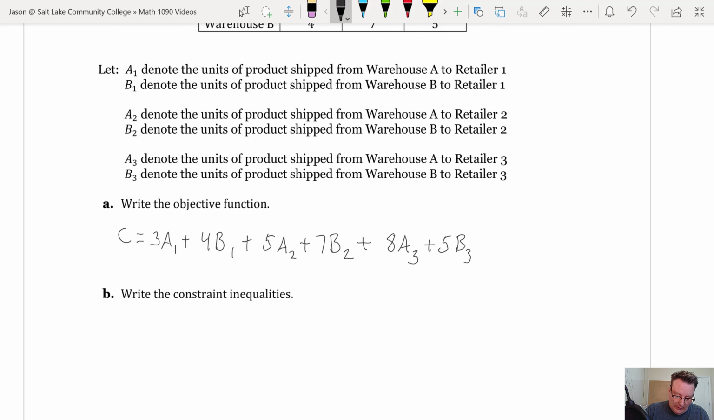So we have a warehouse A constraint and a warehouse B constraint. What is the warehouse A constraint? Well, A1 plus A2 plus A3 will be all of the product that warehouse A ships to all the retailers. So this sum, A1 plus A2 plus A3, needs to be less than or equal to the product they have on hand, which is 1,000 units.